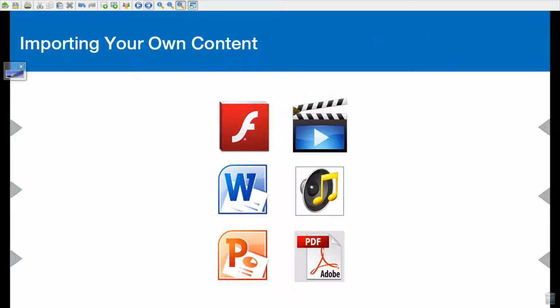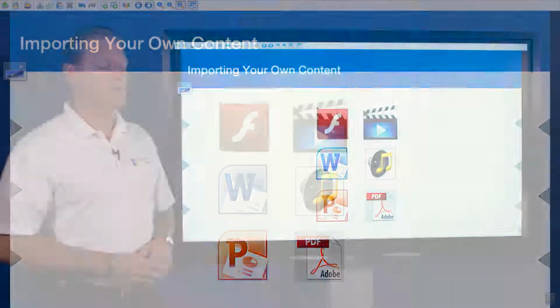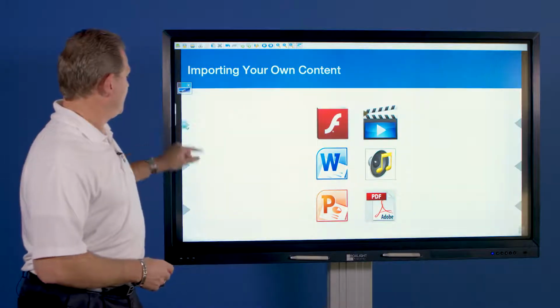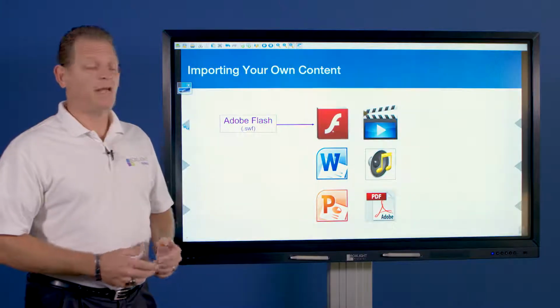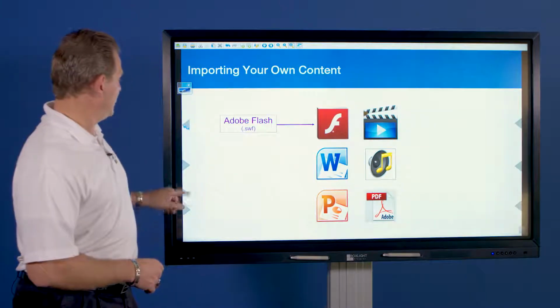The third method of lesson creation is by importing your own content into the MimioStudio notebook. There are a variety of different file types that you can import directly into the MimioStudio notebook software. The first of which is Flash. Adobe Flash is fully supported and can be dragged right out onto a slide. The Flash activity or animation will then play directly on the Mimio notebook slide.